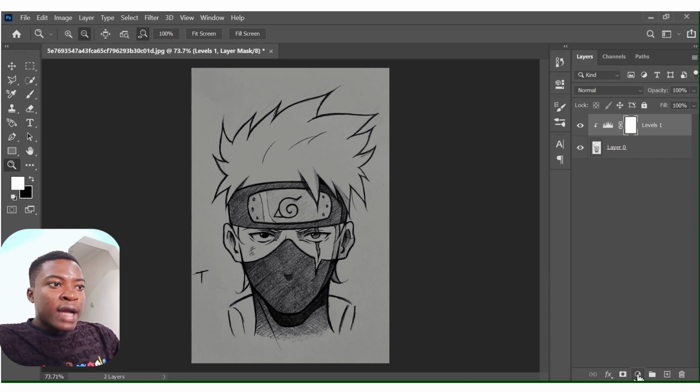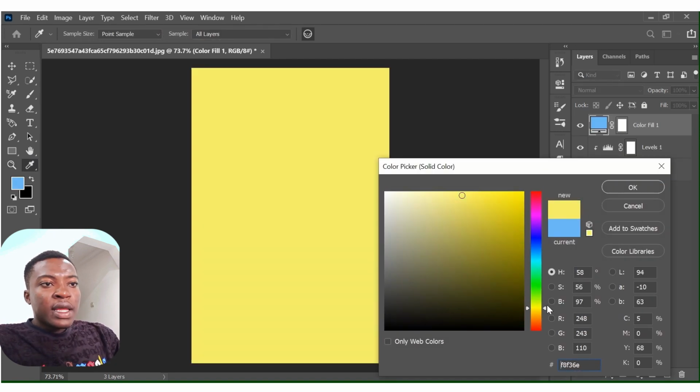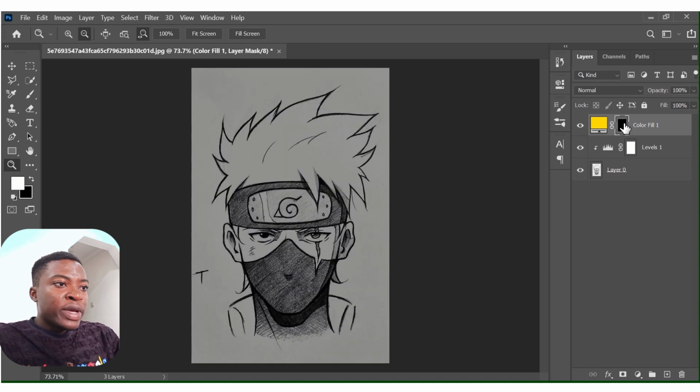Now we are going to add a solid color to it and then we are going to paint. So just choose any color you want. I'm going to choose yellow because I really like yellow. Then you have your yellow here. Invert it because we are going to paint it back.